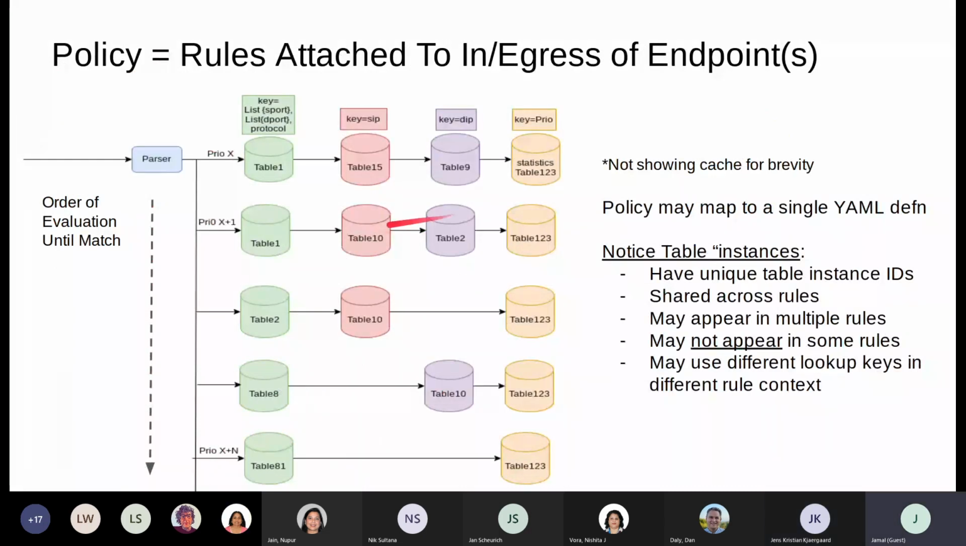You would have tables that are in a pipeline. The order of evaluation of these tables is from the lowest numbered priority. In other words, this is the most important, towards the lowest one. And as soon as we hit a match, we're done. We found a match, and a match constitutes all of these tables hitting.